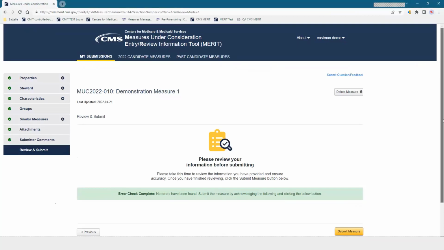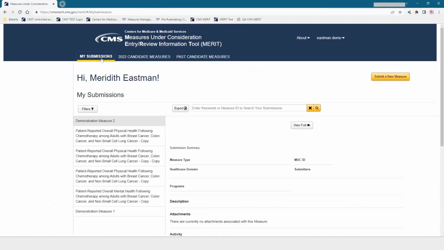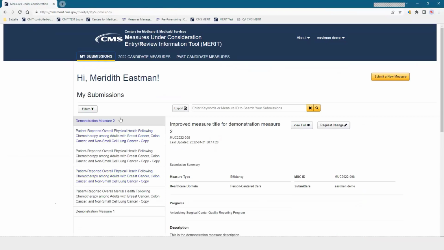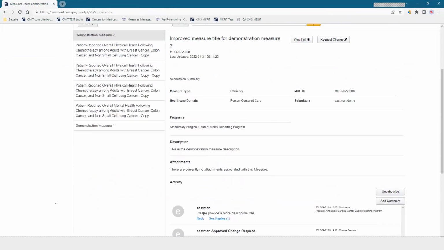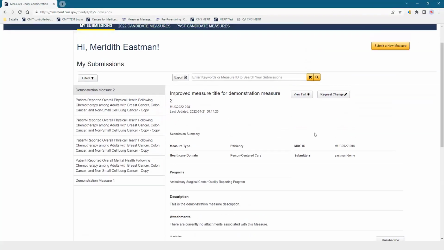And I would go into my submissions, and I can see here that this is the submitted measure that I'm going to work with. I can see here that there is indeed a comment and a request for me to provide a more descriptive title. So perhaps what I input is too similar to another existing measure, and I want to differentiate my measure from that other measure. In order to make that change and respond to that request for a change, I go up to the top and I can see that there is a request change button. So I'm going to click that.